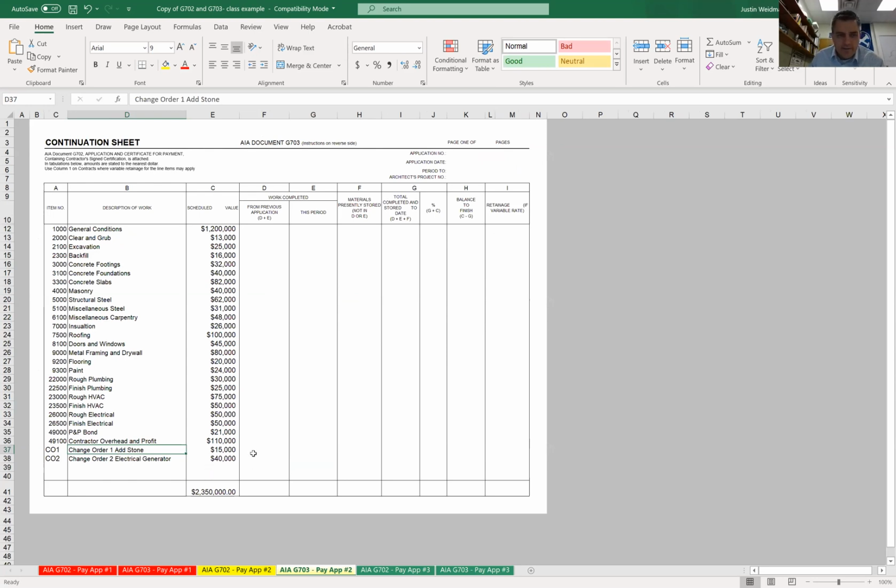And so I've added some stone for $15,000, and then I've added an electrical generator for $40,000. So I didn't change any of my amounts up here in my original schedule of values. I added new items to the schedule of values. That's where the change orders will take place. And then these become new items that will need to be paid for.